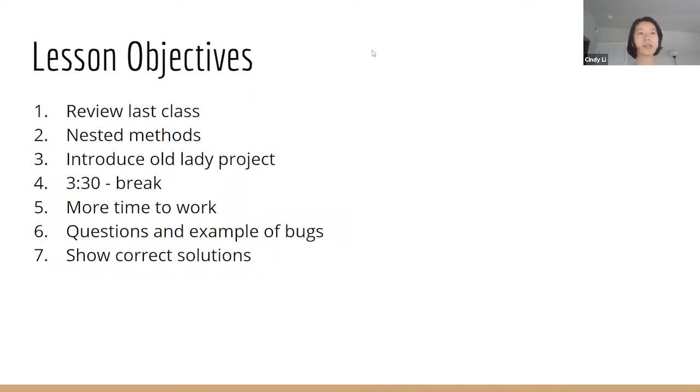And then me and the TA came up with some common examples of bugs. If you don't know what bugs are, they're just common mistakes that you see in code, and then we can demonstrate those mistakes to you so you guys can avoid them in the future. And then lastly, we'll show the correct solutions and we'll be done with this class. Okay, so let's get started. We have a lot to unpack today.